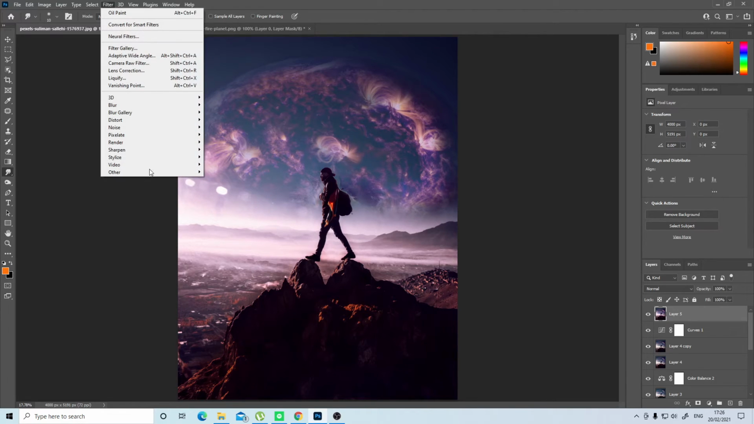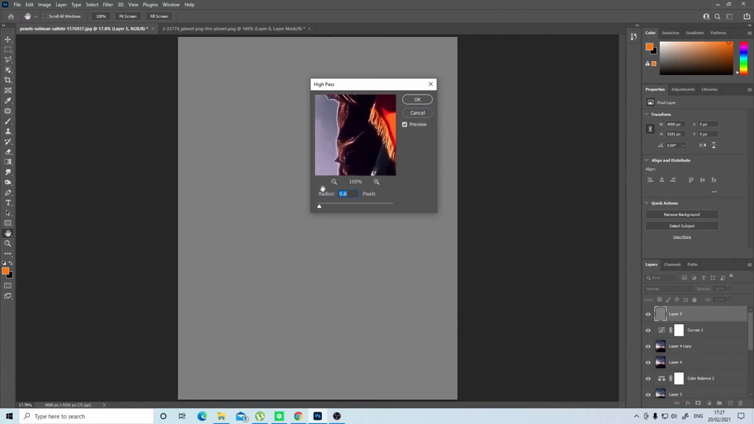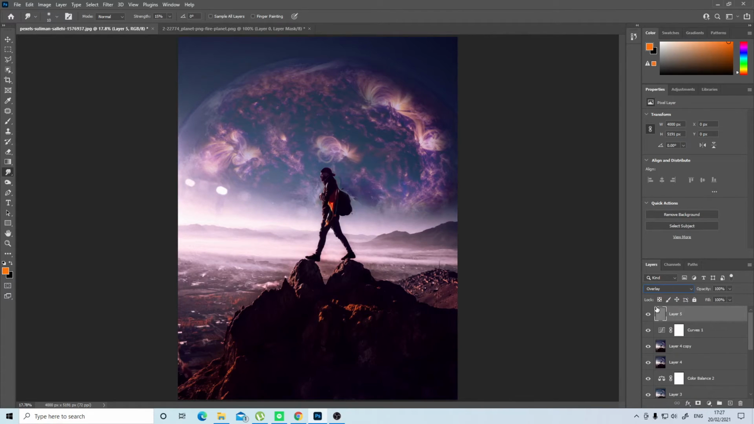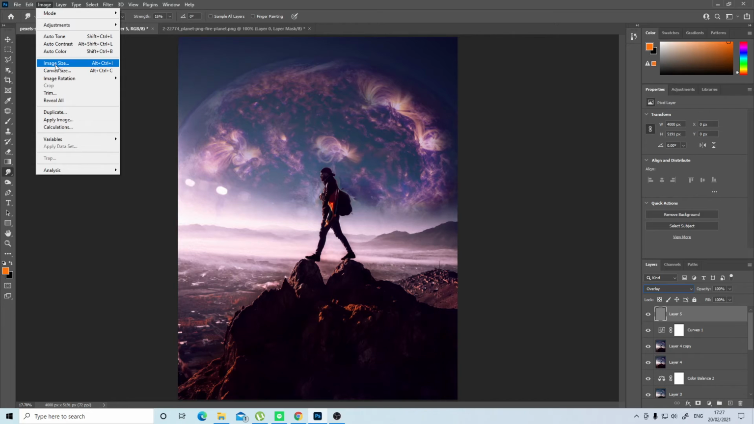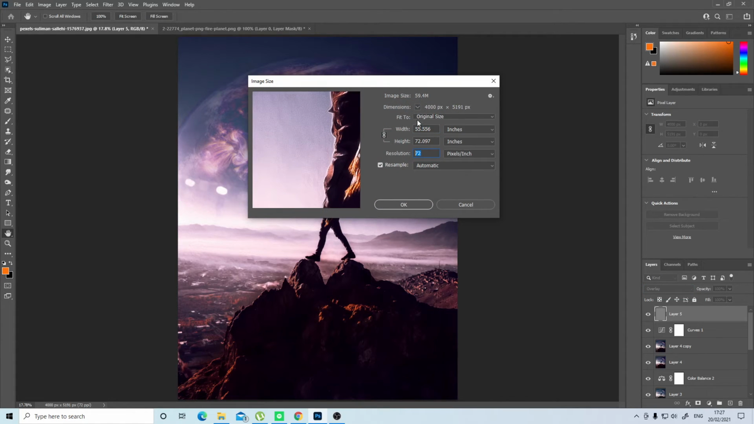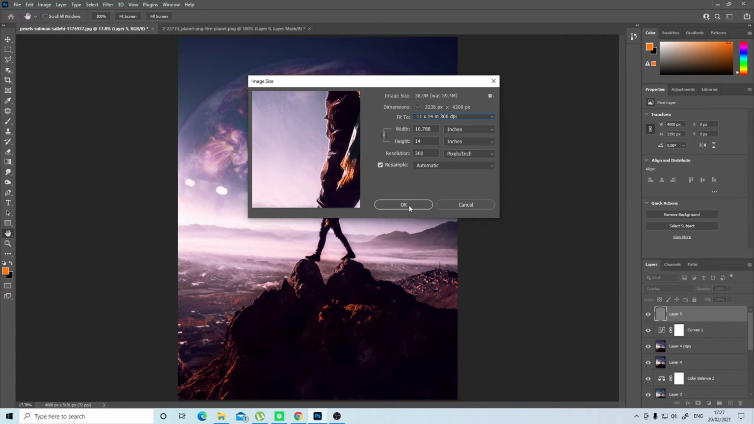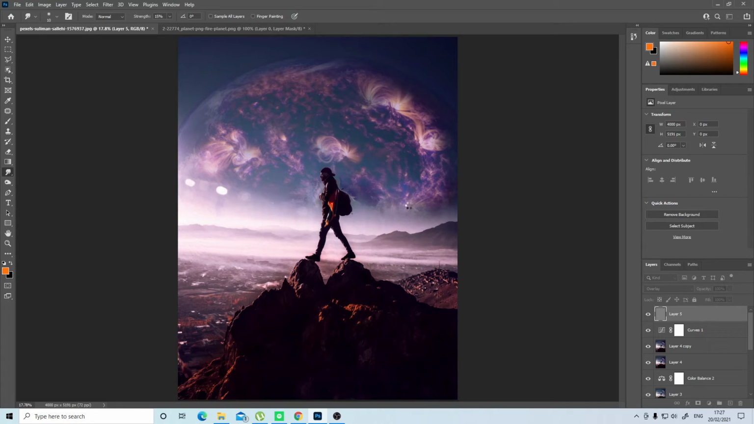Go to Filter, Other, High Pass. Let's have a look and make sure that the face is sharp. Yep, just click OK. Then we change our blend mode to overlay. Next, let's change the size of the photo just to 11 by 14, 300 dpi. Okay, it's just how I prefer it. You can change it to whatever size you want.